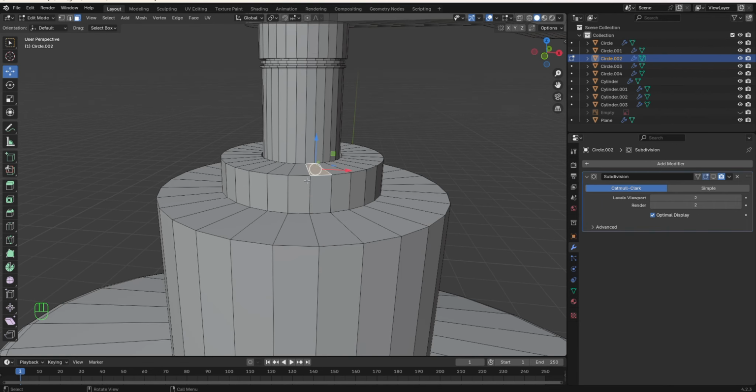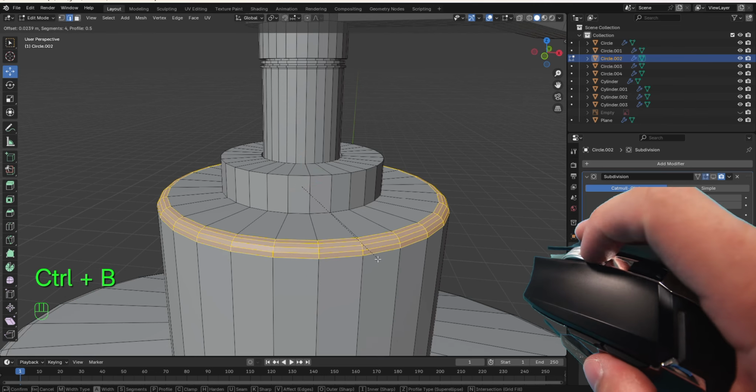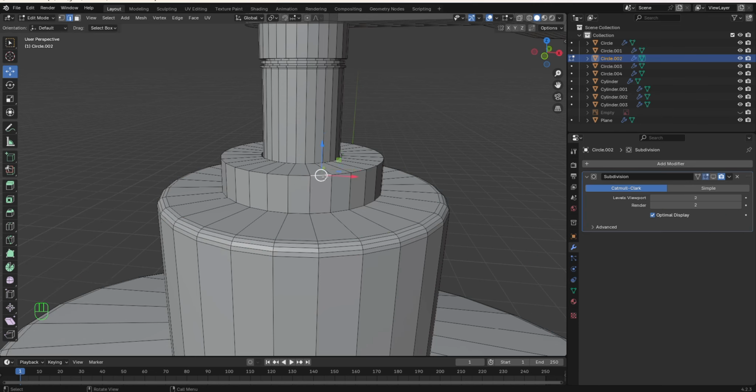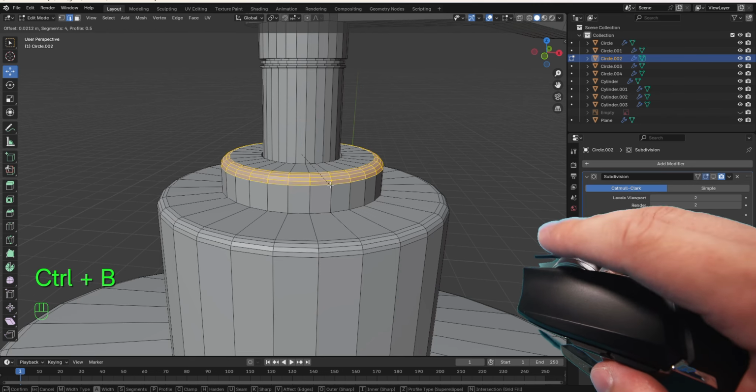Let's bevel this, press Ctrl B to bevel. Press 2 to go to edge mode. Let's alt select these edges. Press Ctrl B to bevel this. Let's do the same here. Let's alt select and let's press Ctrl B to bevel.